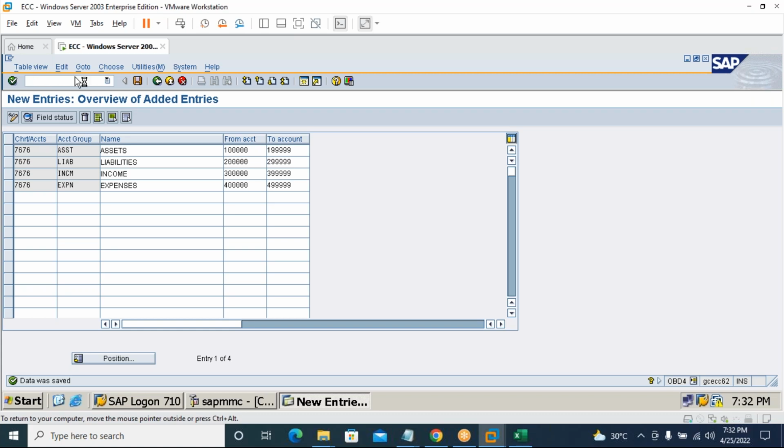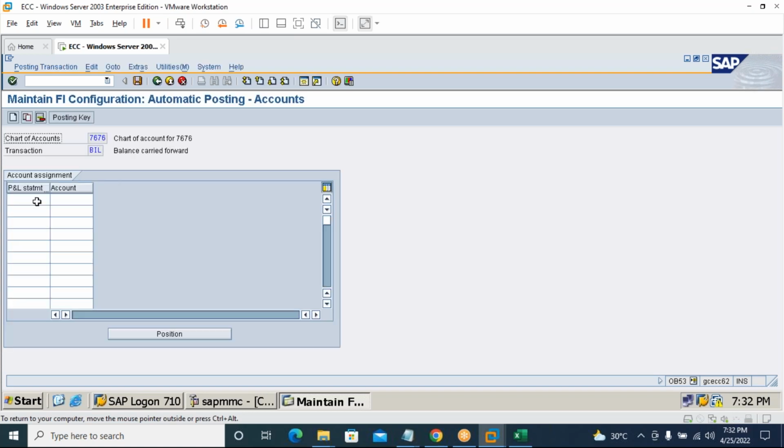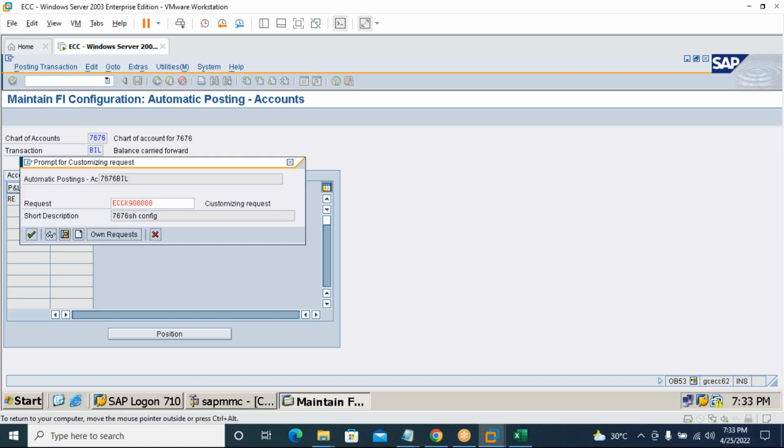Then /nOB53, press enter key. We have to define retained earnings account. What is that? 7676. But you can type X, no problem. But 2 lakh 100, save it. And you would get one warning message, and you ignore that by pressing enter key. So save it.